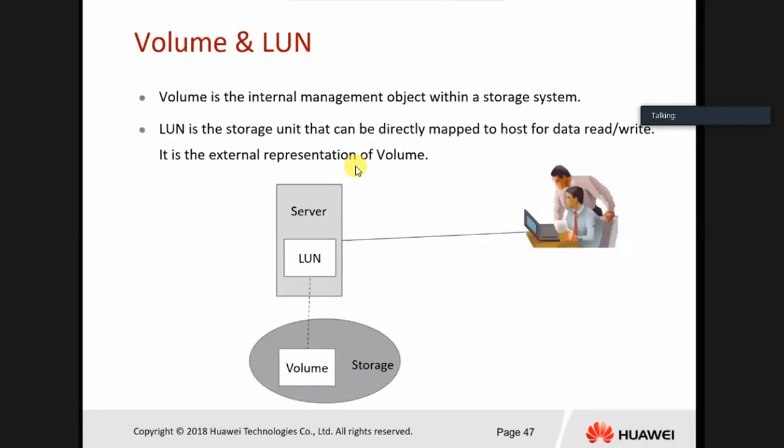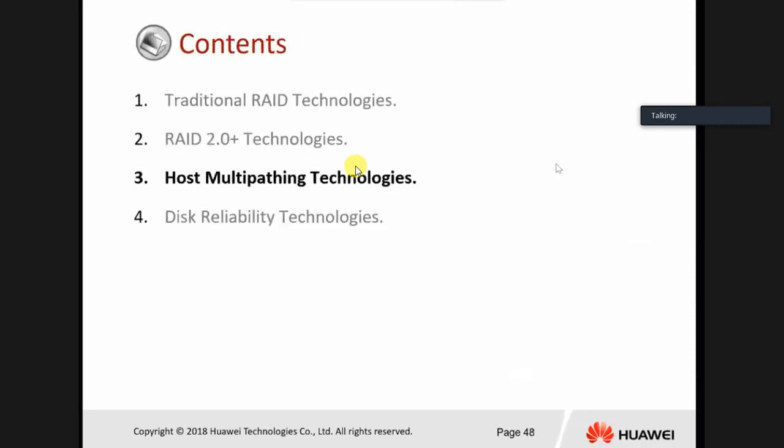Okay, volume and LUN. So volume is basically what the storage refers to. We refer to the LUN that you created as a volume. Volume number 1, number 2, number 3. So when servers see the volume, you will see it as a LUN. So you mount the LUN itself. So basically, volume and LUN are referring to the same thing, right? So volume is an internal management object within the storage system. Within the storage, we call it a volume. So LUN is a storage unit that can be directly mapped to a host for read-write. It's an external representation of the volume. So basically, it's the same thing. We just call it differently only. So for the server, we call it a LUN. In storage, we call it a volume. Okay? That's the only difference.